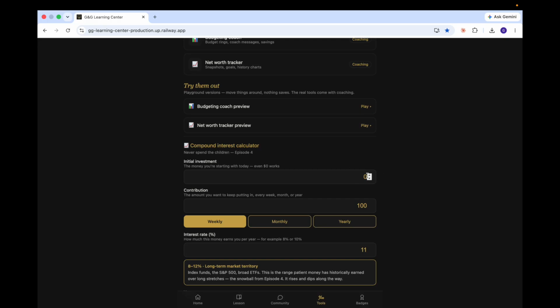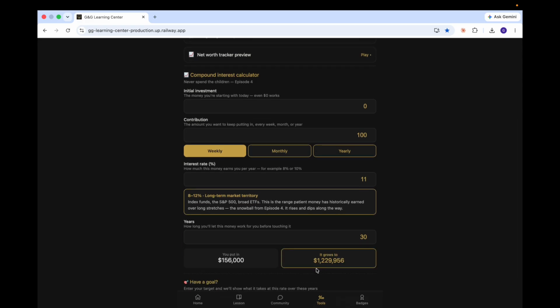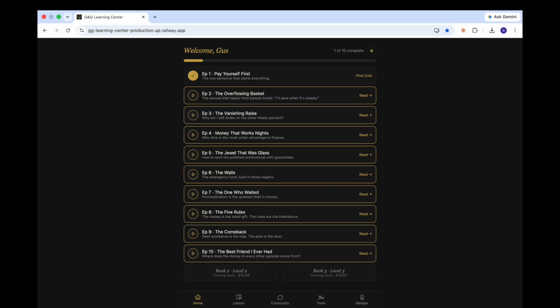Let's say you started with zero, contributing $100 a week at 11% return, which is on average what the S&P 500 does, for, let's say, 30 years. I want you guys to put your guess in the comments, see how much it is. Well, it turns out to be over $1 million. How did we come up with that result? Let's break that down and take it step by step.